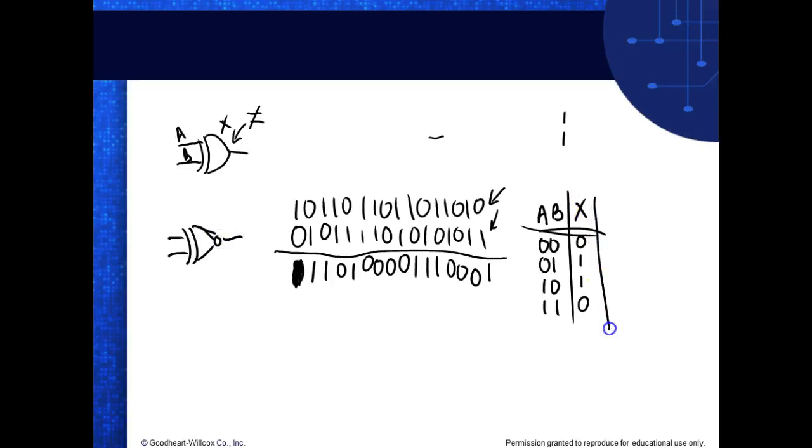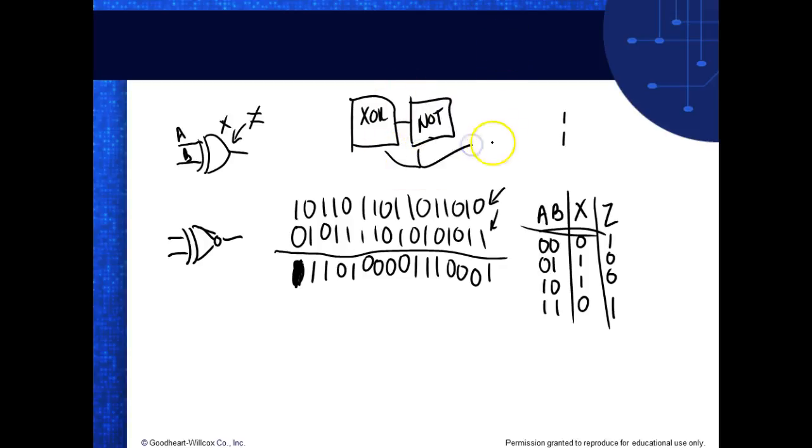And my truth table for the exclusive OR, we'll call this Z. What I'm going to do is I'm just going to come over here and just do what? Opposite. Well, yeah, so what we would do is we would combine two. So my first one would be an exclusive OR, and then I would feed that into a NOT. And the combination of these two inputs would give me what? Yeah, exclusive NOR.